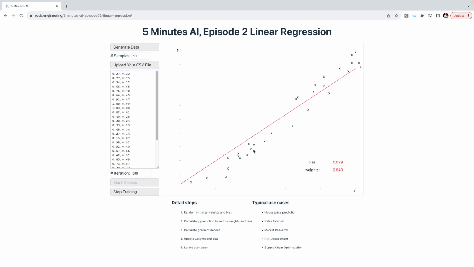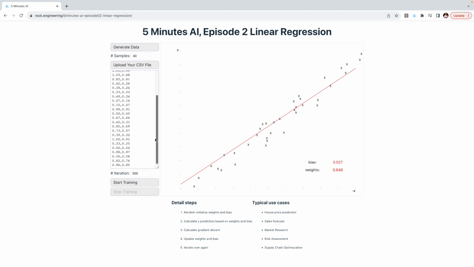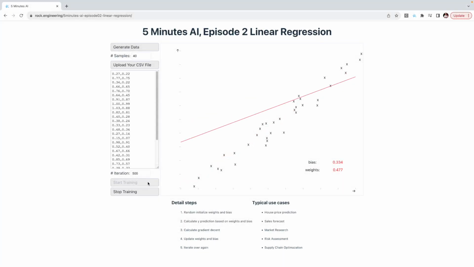So the way we use this app, we can stop the training and try to generate the data. Now we have 10 data points. We can have more and generate it, or upload your data set and start the training again.